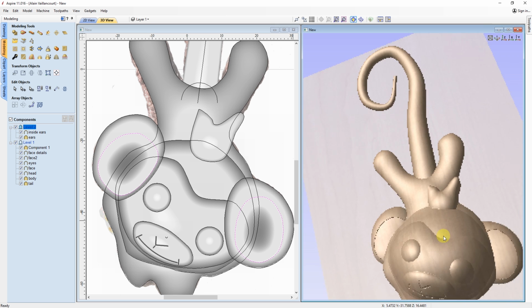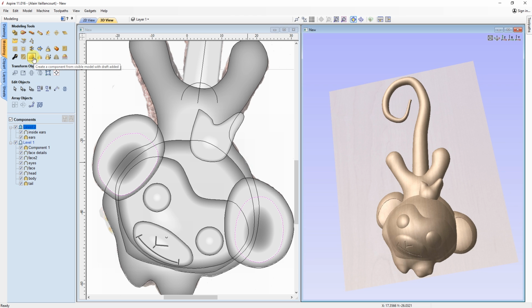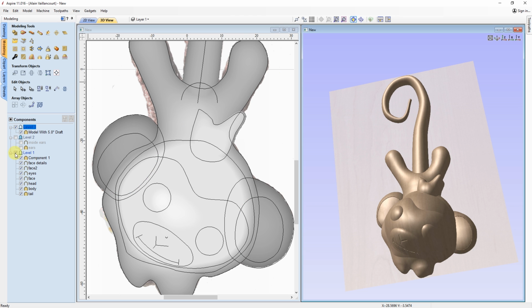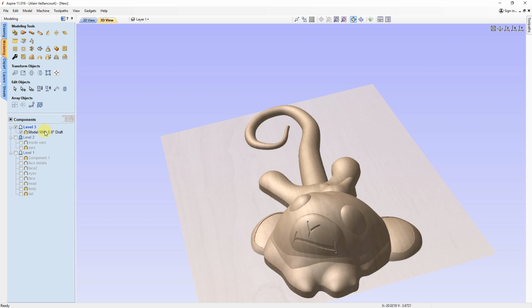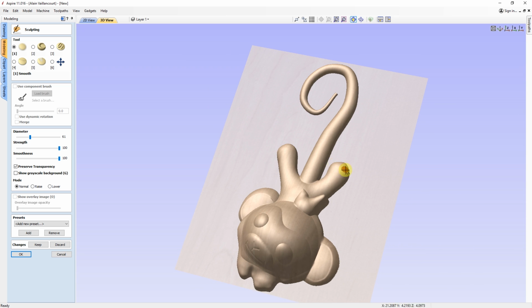I make another level and give a 5-degree draft to my model. On top of adding a draft, this makes the monkey a single component. So now I can sculpt it. The first thing I do is add a little bit of space between the arms by using the smudge tool. Then I like to smooth everywhere. The transitions are better this way.